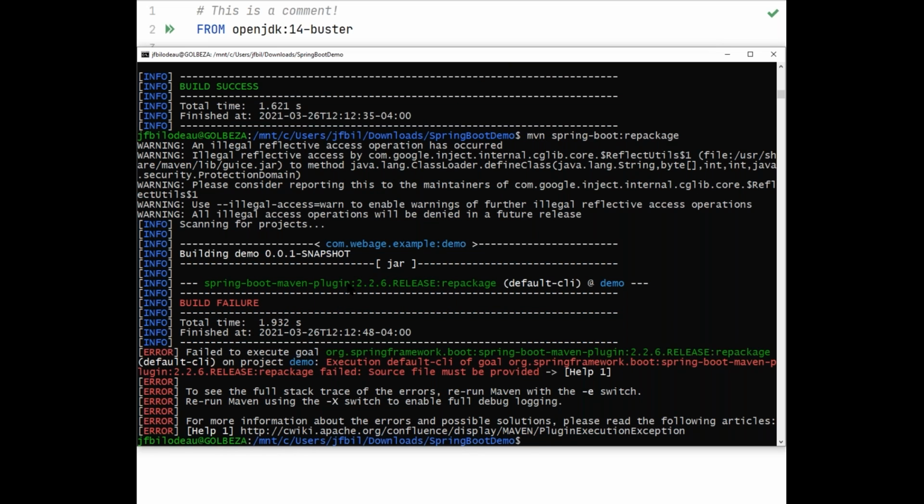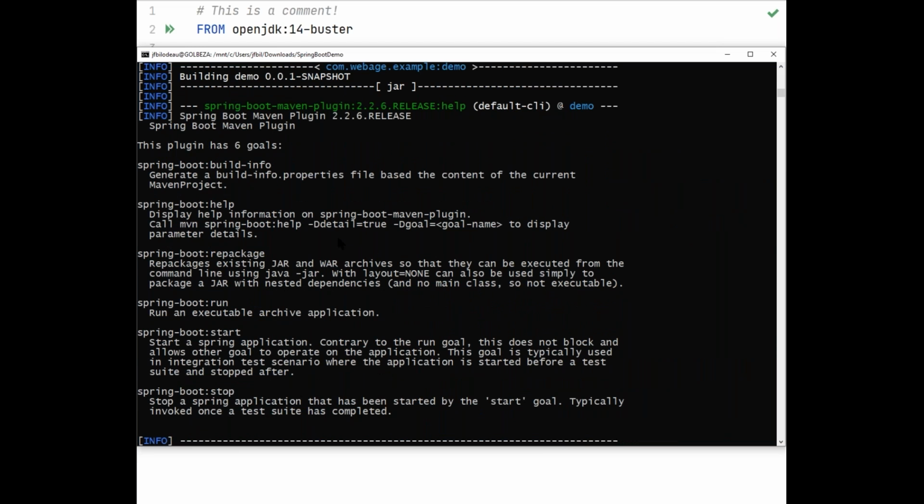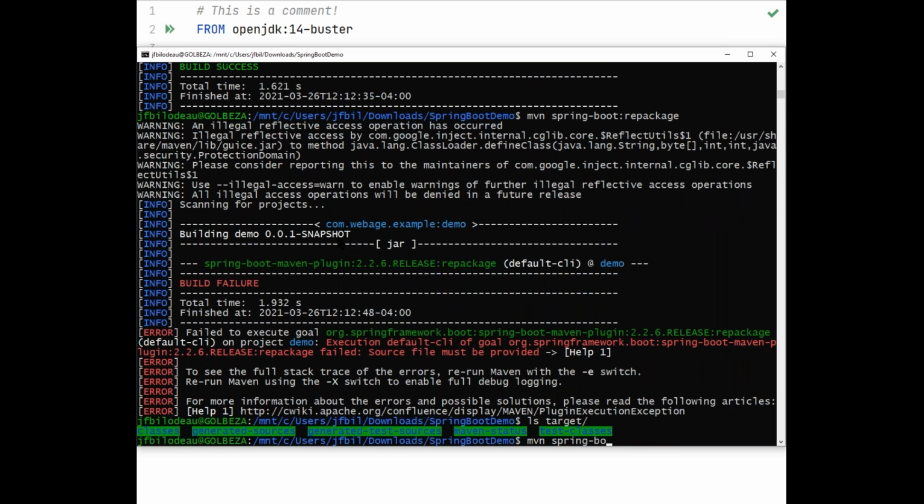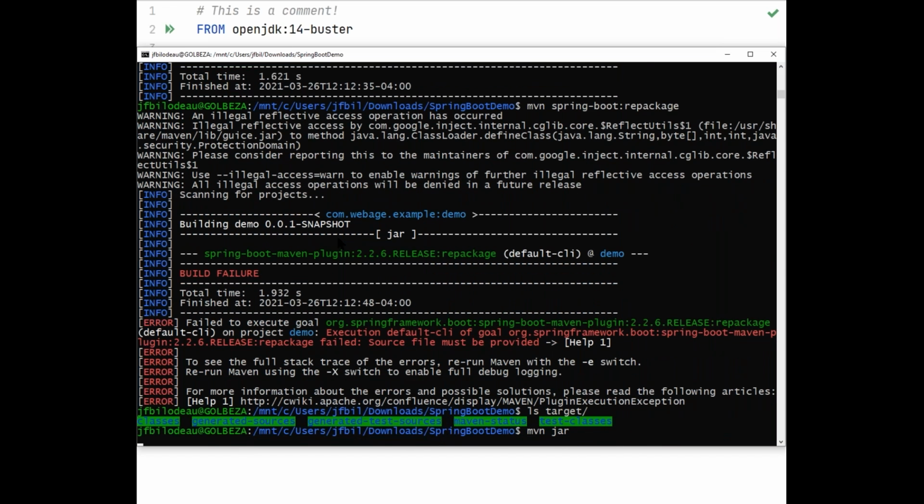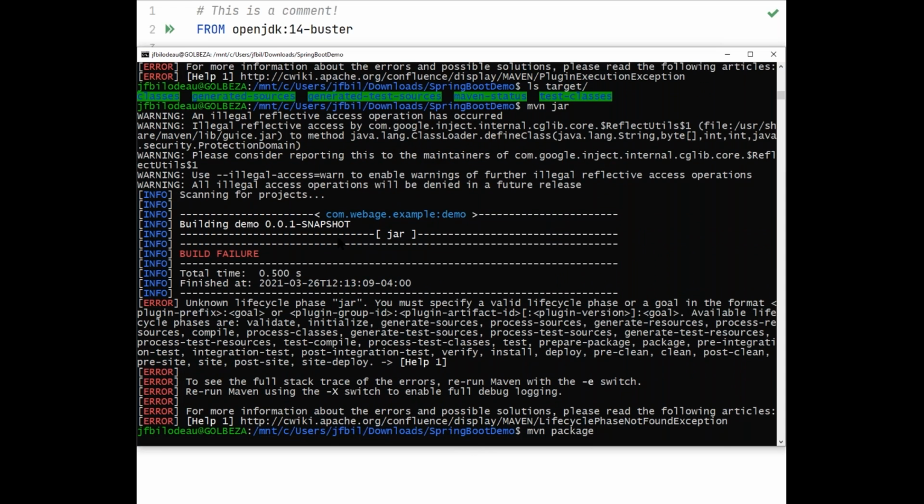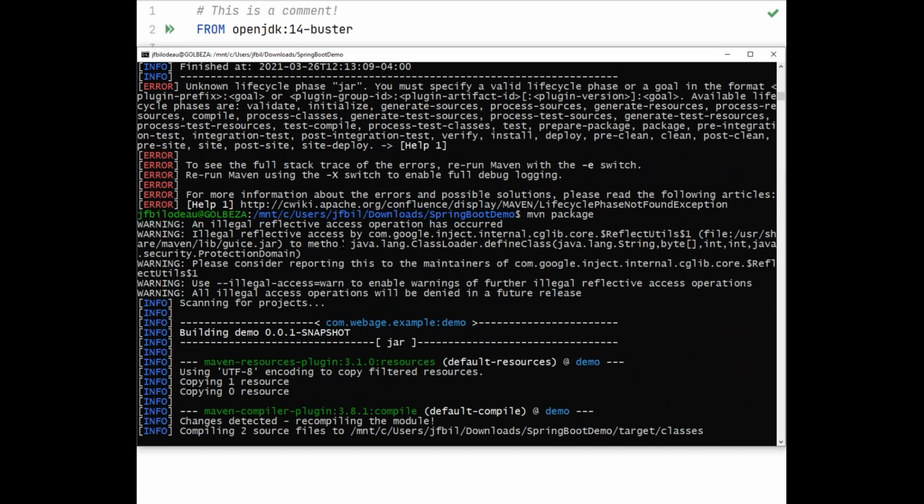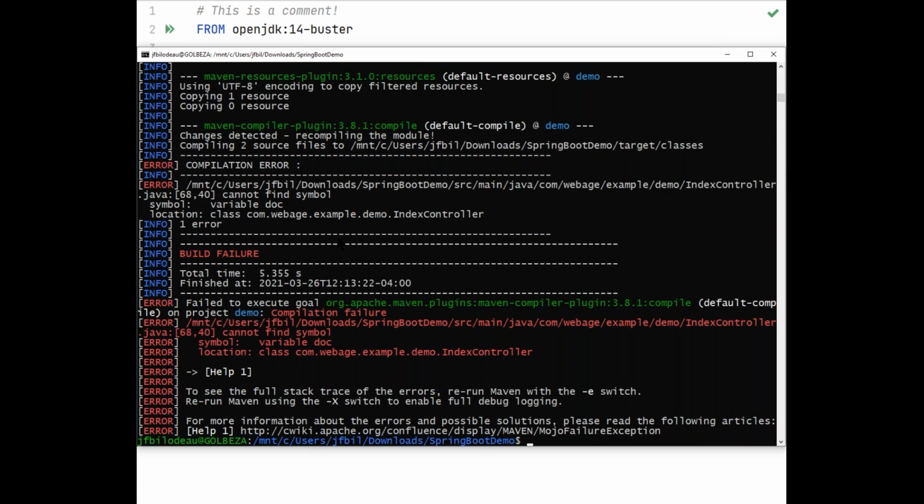That failed to be deployed. That's okay, but do I have now my, well, sorry, I'm drawing a blank over here, or is it just jar? Not just package. Compilation failure, compile. I changed something. It's complaining about my index controller.